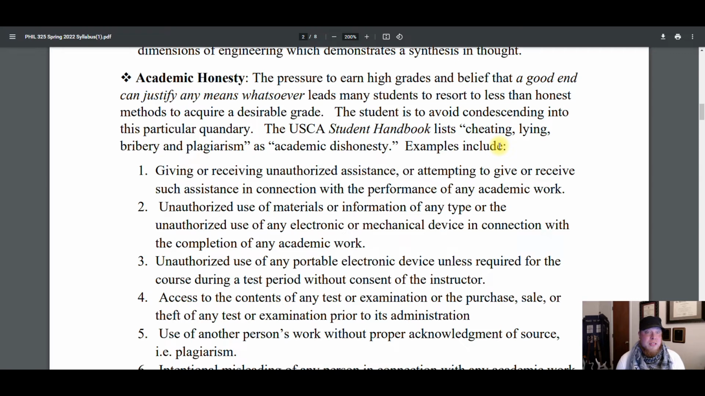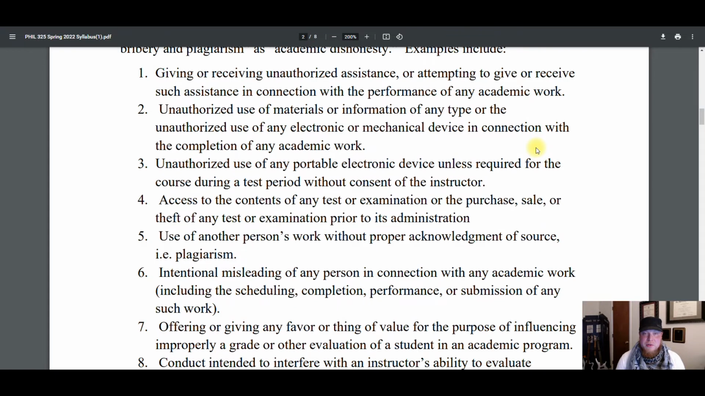The student is to avoid condescending into this particular quandary. The USCA student handbook lists cheating, lying, bribery, and plagiarism as academic dishonesty. And there's a host of examples included here: giving or receiving unauthorized assistance, unauthorized use of materials, unauthorized use of portable electronic devices, access to the contents of any test or examination, purchase, sale, theft of a test.